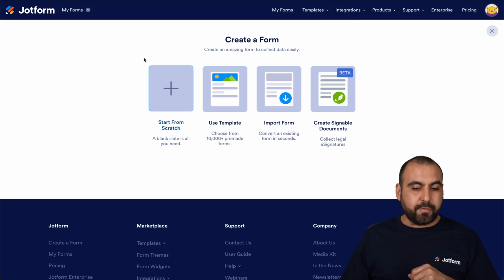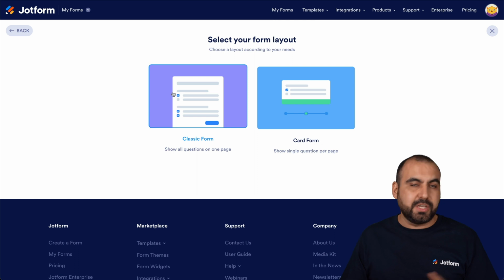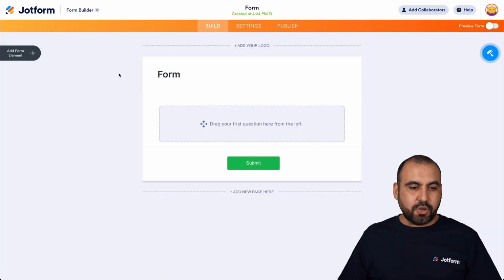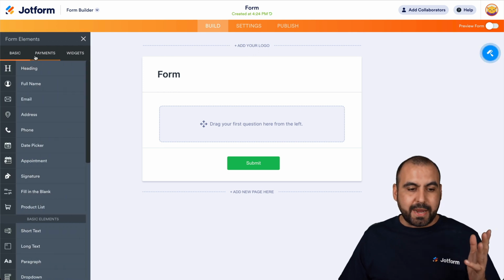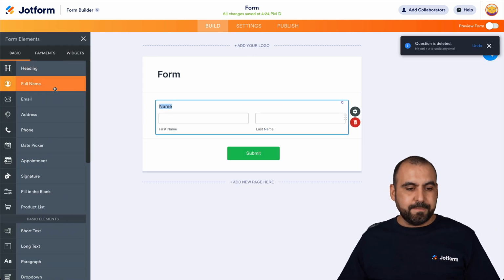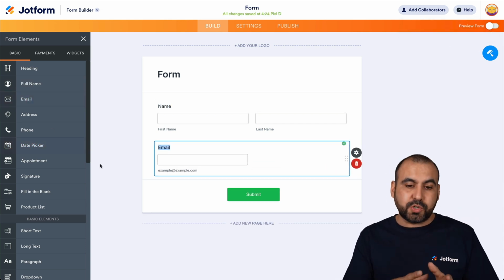We can go ahead and start from scratch or use a template. In this case, we're going to start from scratch and we're going to select the classic form for this. Let's go ahead and add some elements that we might need. In this case, we're going to keep it really simple and we're going to add full name and email. You can go ahead and add the elements that you might need for your registration form, but in this case, we're going to keep it simple.